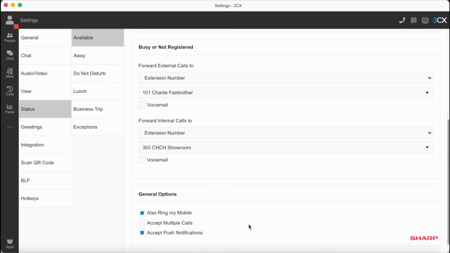To accept push notifications, that's relevant for mobility app users that are using the 3CX mobility app on their mobile phone. That ensures that the app pushes forward to the front of their mobile phone, so they know when an inbound incoming call's coming in. So there may be certain statuses where you don't want that turned on, so that you don't get disturbed on your mobile phone by an incoming call. You can disable that on certain statuses as you wish.